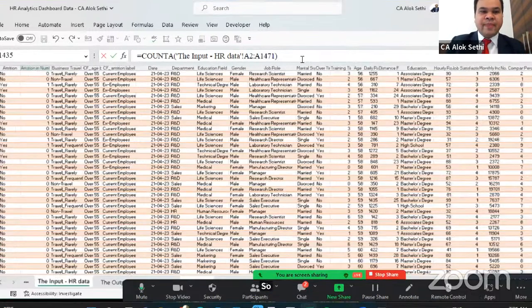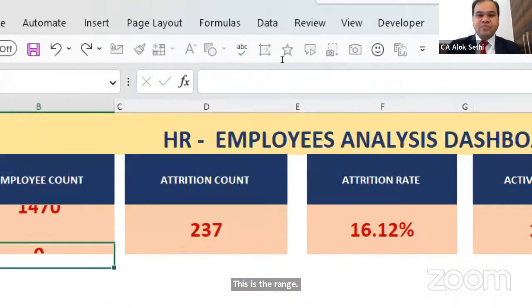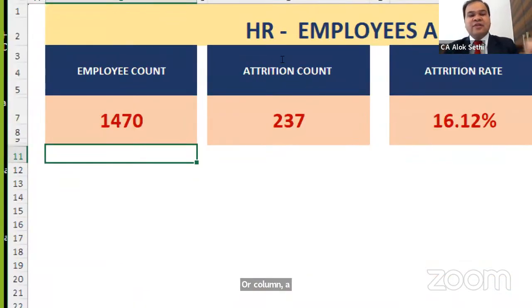I will just zoom in. If you see on this formula bar, the formula is count A, input HR data. This is the sheet name. A2 to A1471. This is the range. तो हम क्या चाह रहे हैं कि आउटपुट वाली शीट पे आप इनपुट वाली शीट पे जाइए और कॉलम A2 से लेके 1471 जो रो है उसका काउंट निकाल के दीजिए हमें. When I press enter, it gives me the count 1470.